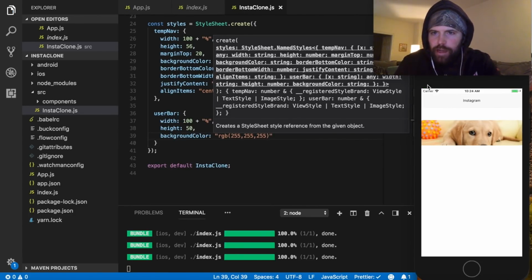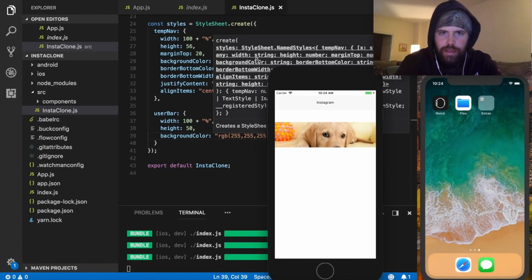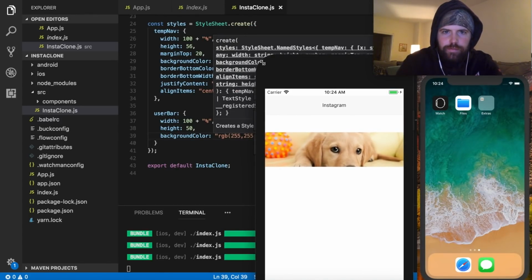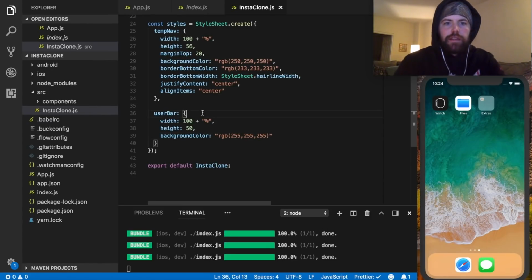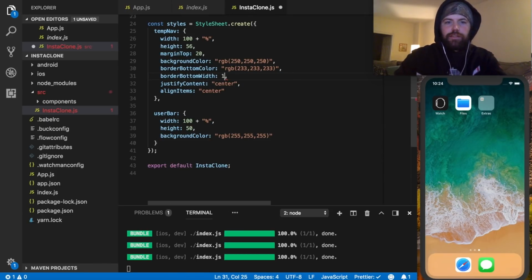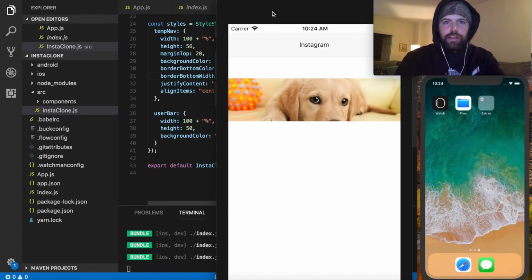Alright, and you can actually see that hairline width now. Let me try to blow this up. See that very fine line? If you did 1, I mean, it's hard to tell on the screen, but it doesn't look the same. See, it's like a little too thick.